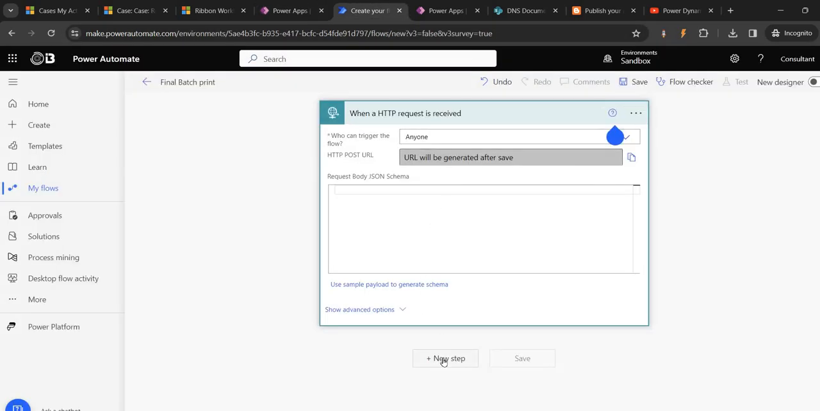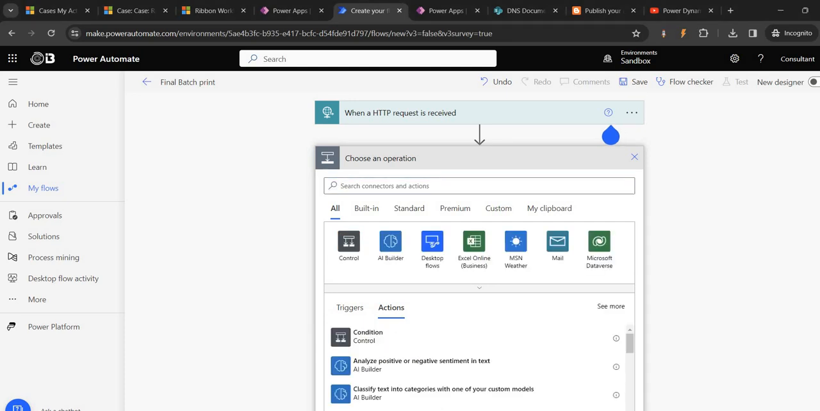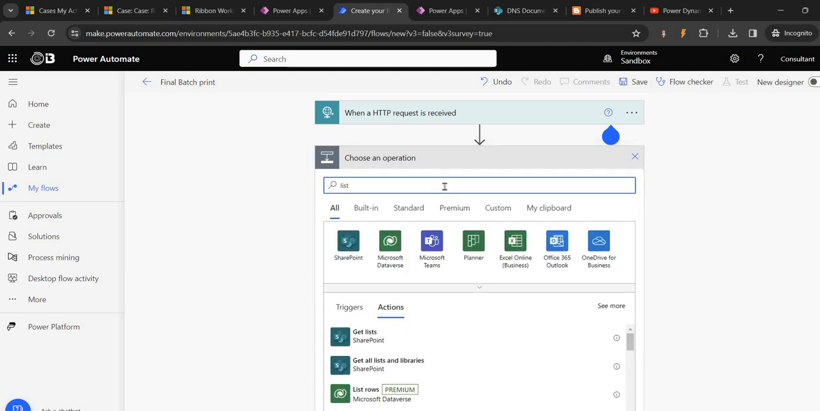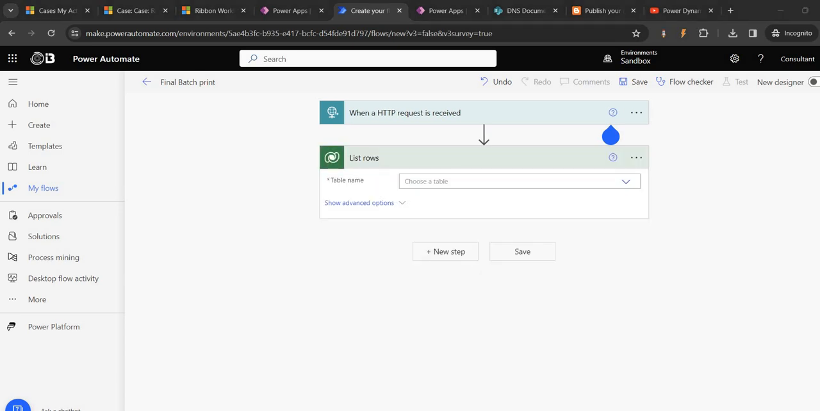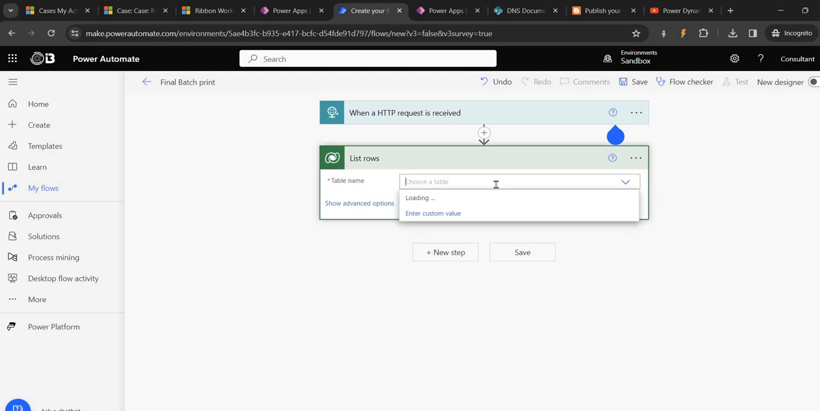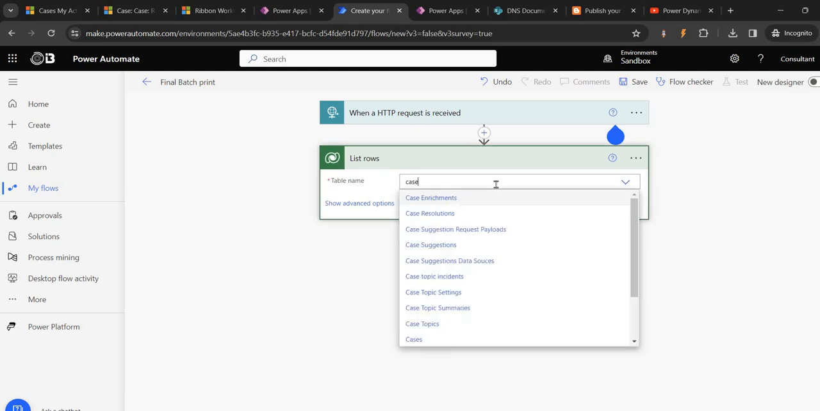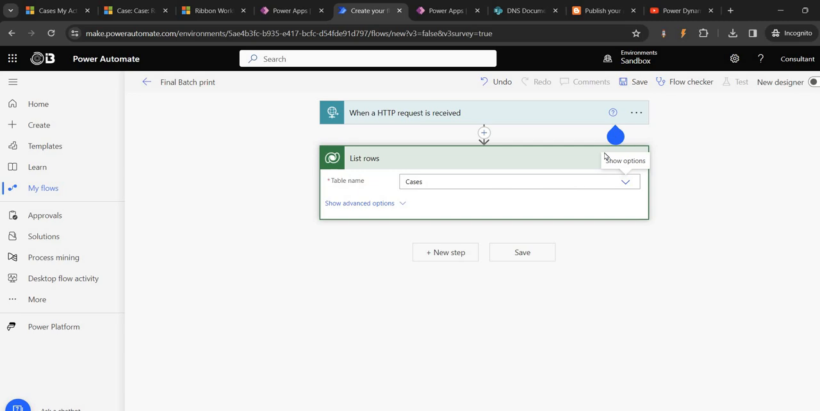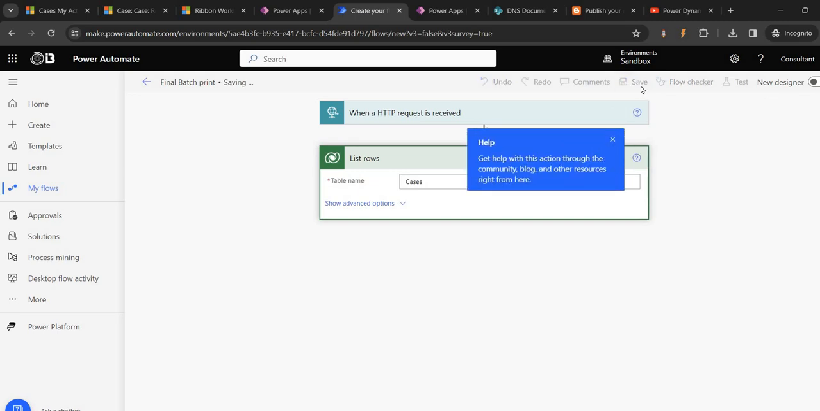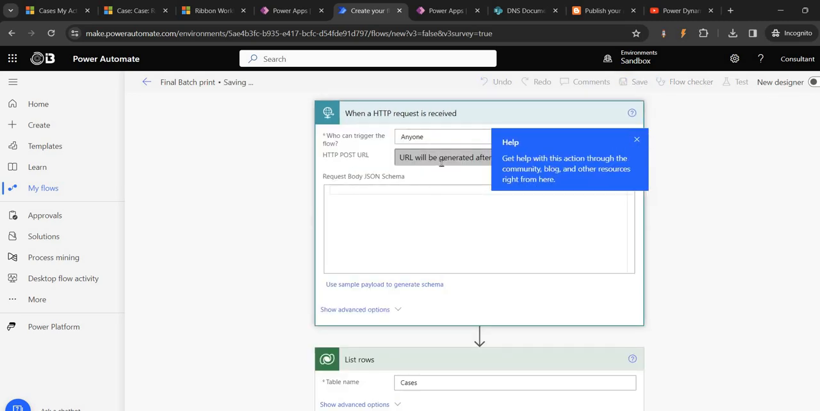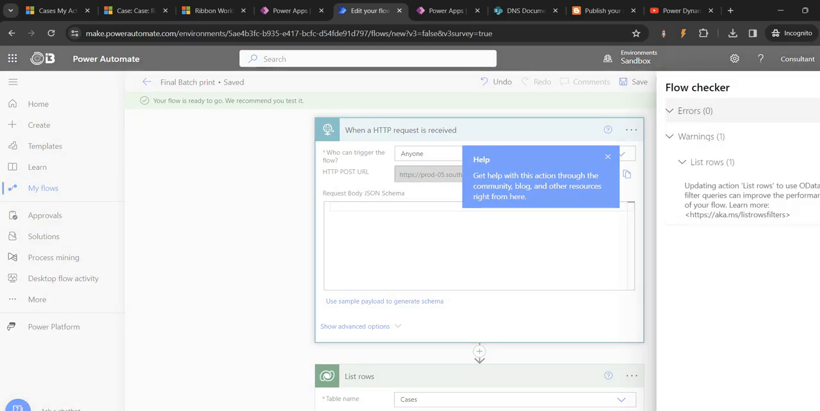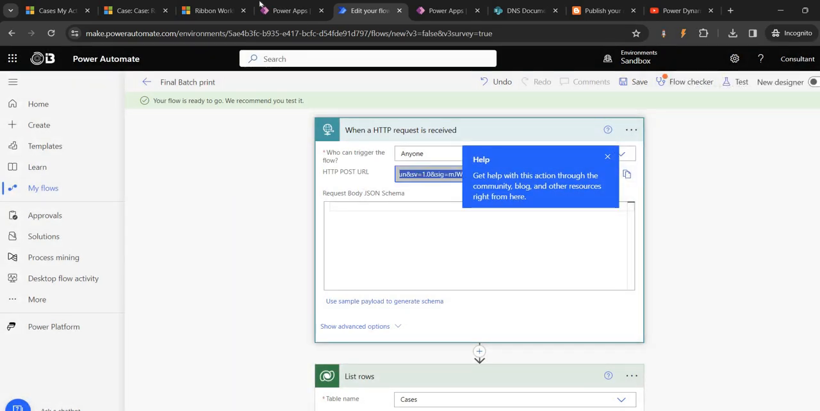So right now let's add another action. Let's get the list rows first. List rows. We are dealing with a case, right? So we should select the cases and save it. As soon as you save it here, you'll get the URL. Copy it and come here.